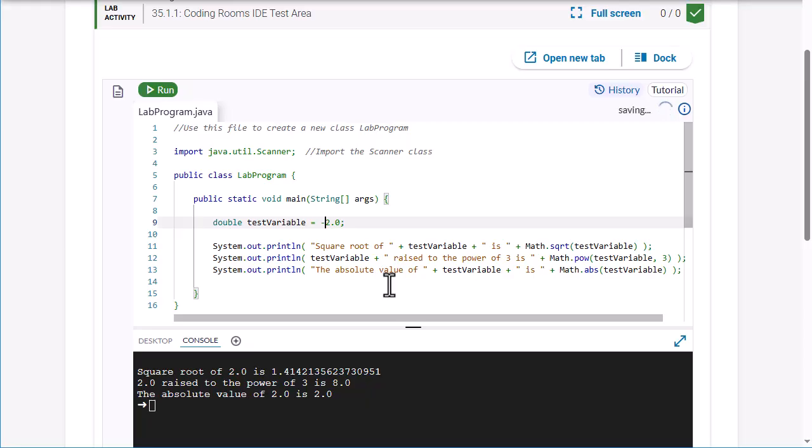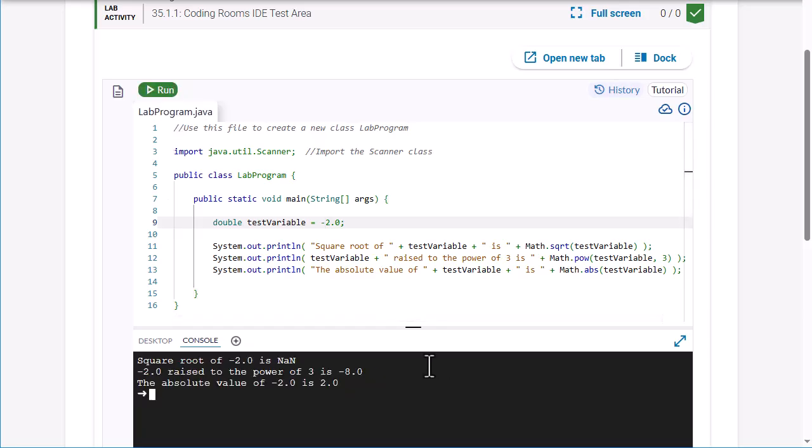And before we do that, let's think about the other two functions that we have written. We're going to try to do a square root of a negative number, which is not a real number. It's an imaginary number because it's a negative. So let's see what that gives us when we run it. NaN, I'll come back to that in a second. But if we look at the power, minus 2 raised to the power of 3 is minus 8. So minus 2 times minus 2 is positive 4. Positive 4 times minus 2 is minus 8. And then the absolute value of minus 2 is 2.